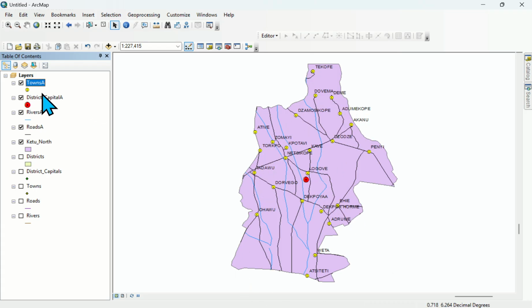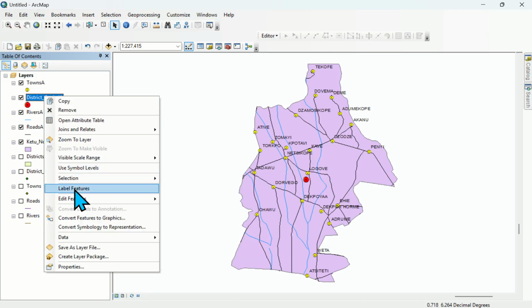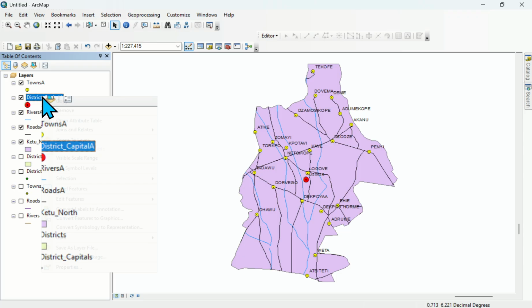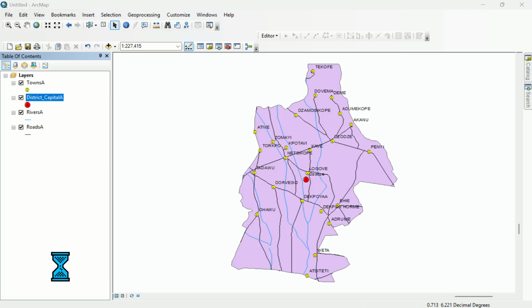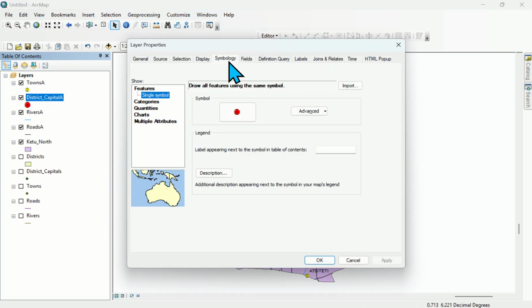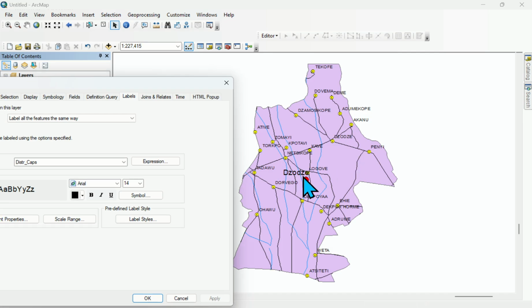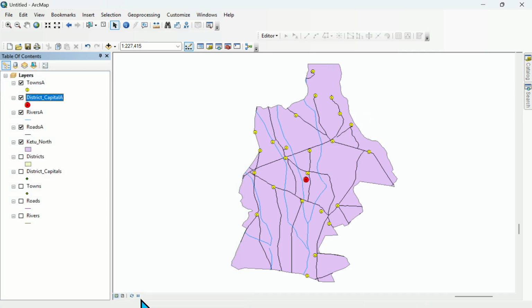I'm also going to do that for the district capital. So I'm going to select this, right click, and I'm going to label feature. Yeah, then that one, but I want that one to stand alone, like it should be visible enough. So I'm going to right click on district capital, properties, then I'll come to labels, label. And over here, I can increase the size. So let's say 14, apply. Okay, so you see this is showing, so I can just come to okay.